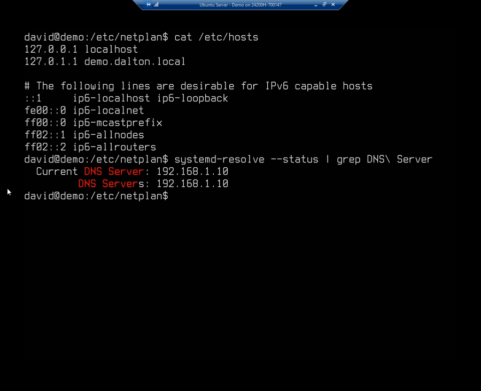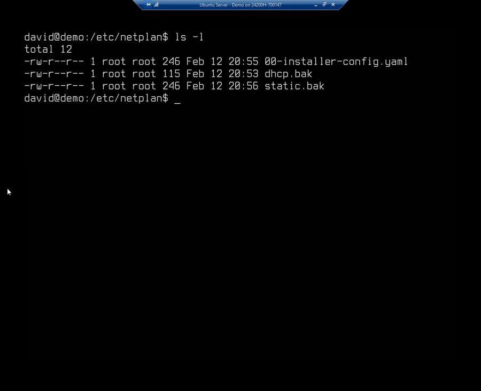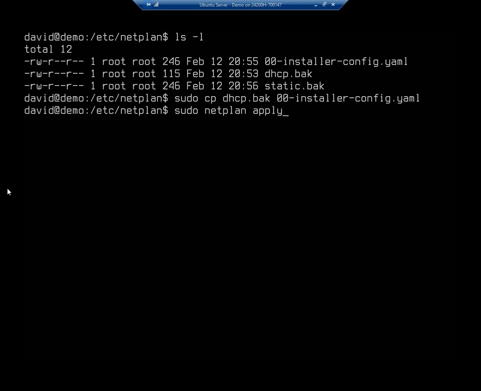Okay, so let me clear my screen. ls -l, and I'm going to sudo cp dhcp.back over 00-installer-config.yaml. There we go. And then I want to do sudo netplan apply. And this should switch us back over to that DHCP assigned address.